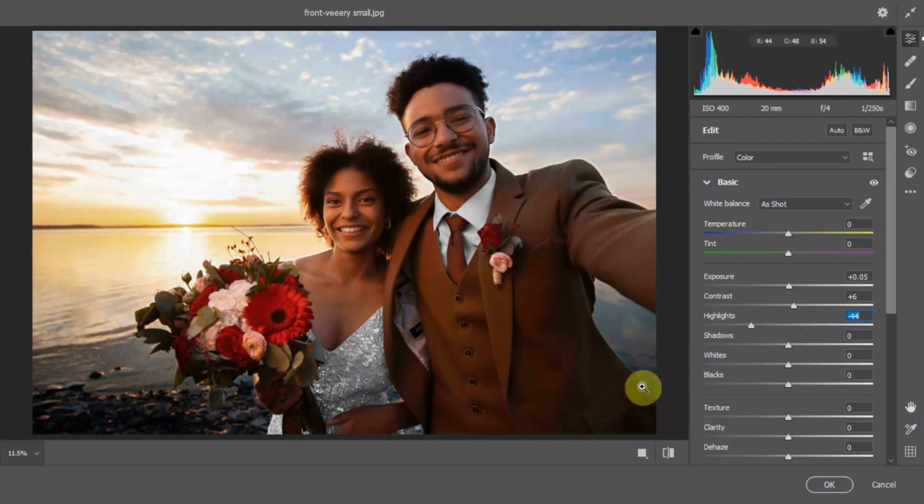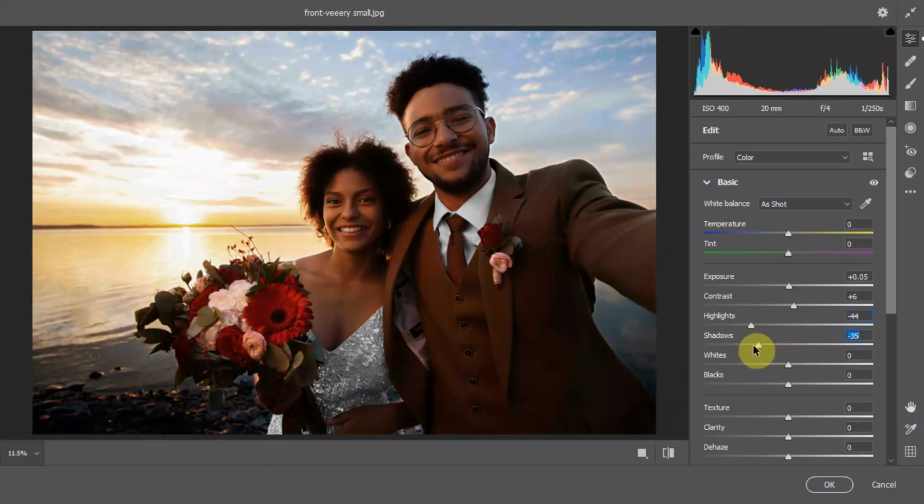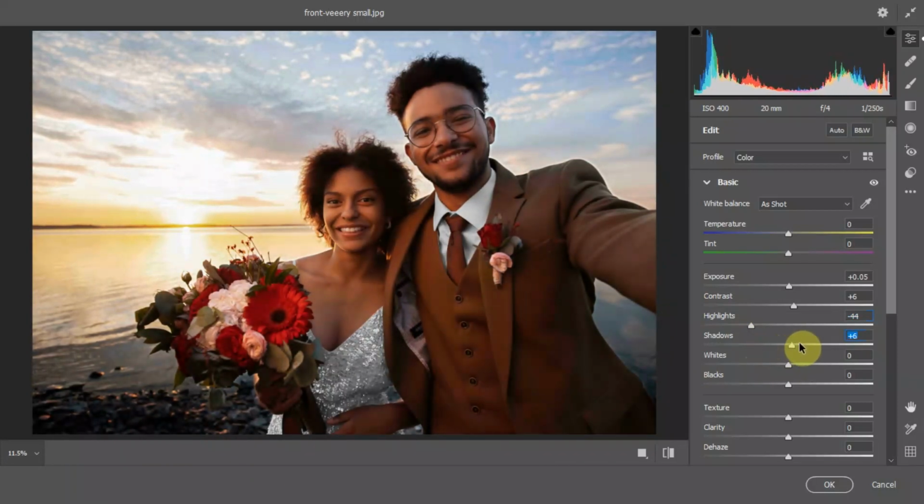Shadows affect the dark areas or the areas with the shadow. So if I increase shadows, it's going to lighten up the areas with shadows. If I reduce, the shadow is going to increase. Just do that way. You can see it's increasing. If I increase the setting, the shadow is going to reduce. So I'm going to set my shadows at plus 22.